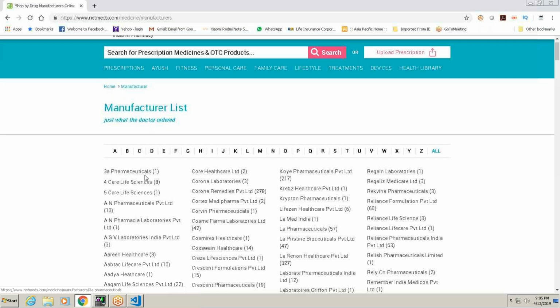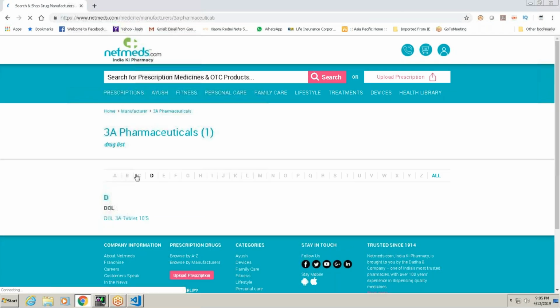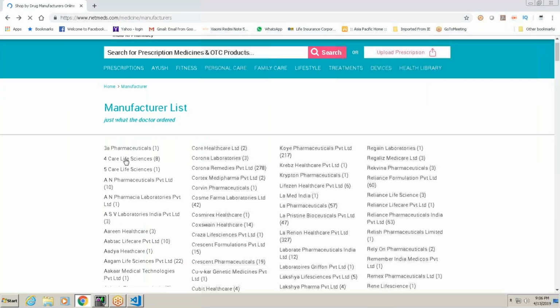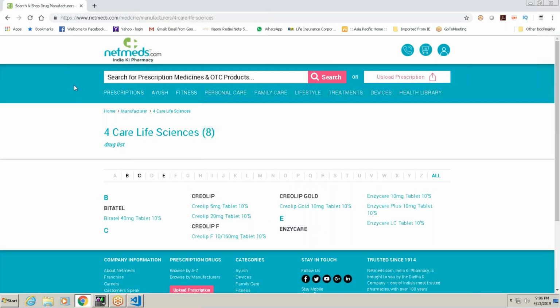For example, 3A Pharmaceutical, then 4Care Life Science. Next to 3A and 4Care, you can also see a number in brackets after the names. This is the number of medicines this site has. So if we click on 3A Pharmaceutical, we can see the DOL 3A tablet 10s. 10s means 10 pieces. Similarly, under 4Care Life Science Company, there are 8 medicines.